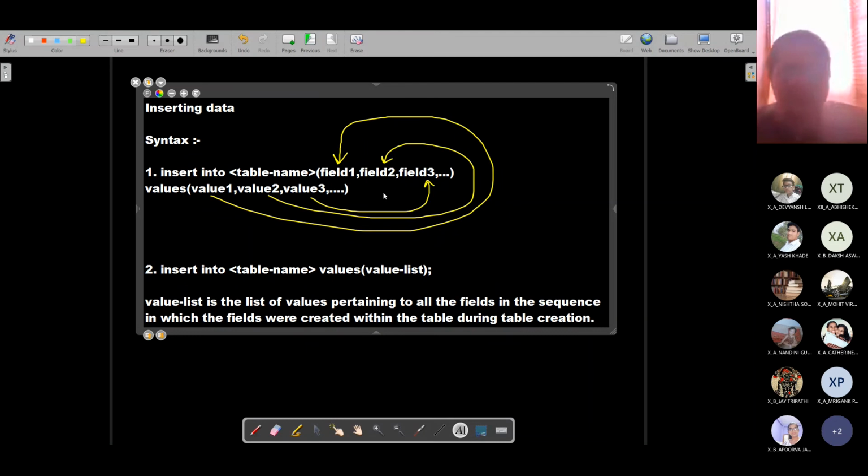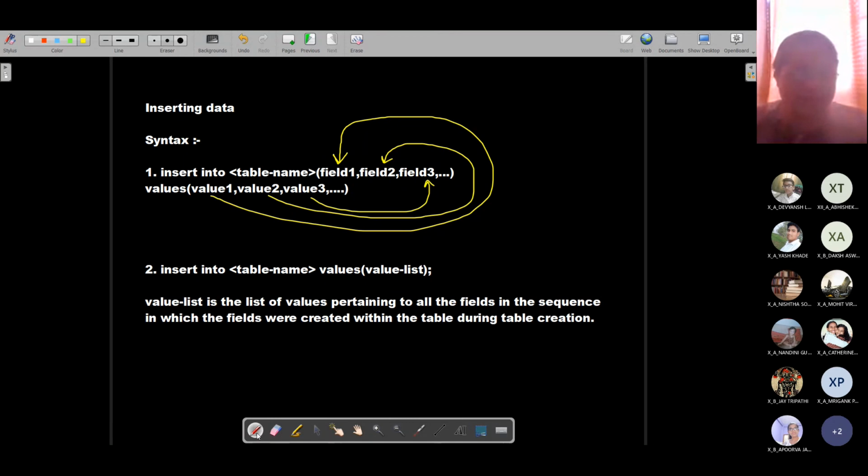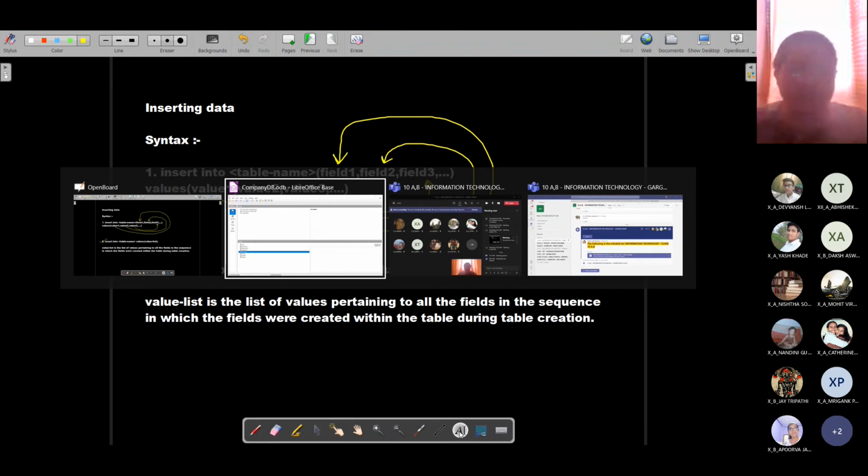So you can see that at the time of creating the table, the order in which we had created the fields, in that same order you have to provide the value list over here. Right now in this context we are going to use the second method first, that is inserting values for all the fields. You cannot leave out any one value pertaining to any one field, because this insert command will not work in that case, right? So here we are going to enter the values within the table.